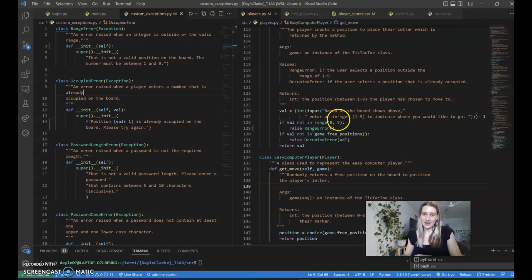If, however, you do have a number in the valid range, but it is not in the game's free positions, it's going to raise an occupied error. The game itself is its own class, and it has a method of free positions, which shows all the positions that are free on the board. The occupied error restates what your position is, adding 1 back on, otherwise it would be the position that Python's reading, and says that position is already occupied, please try again. After that, it will return the value.